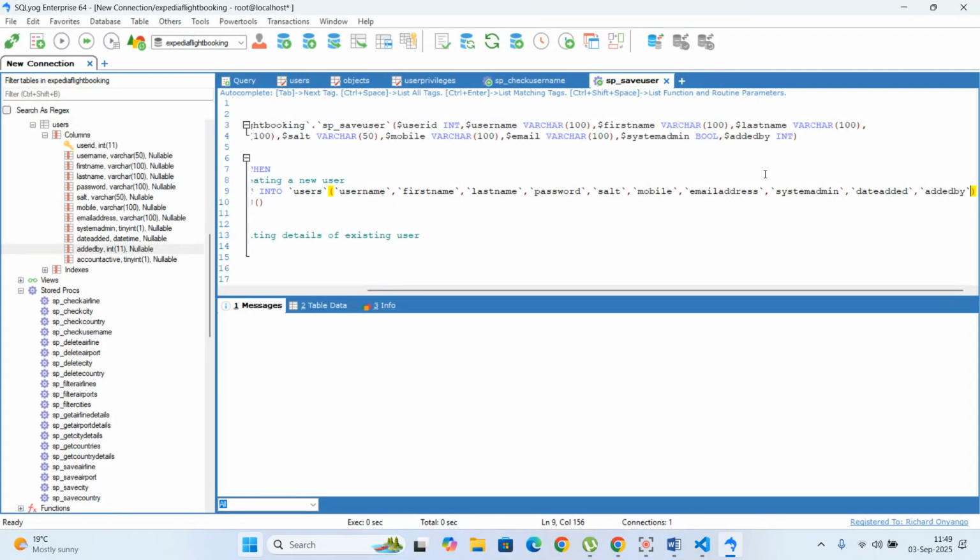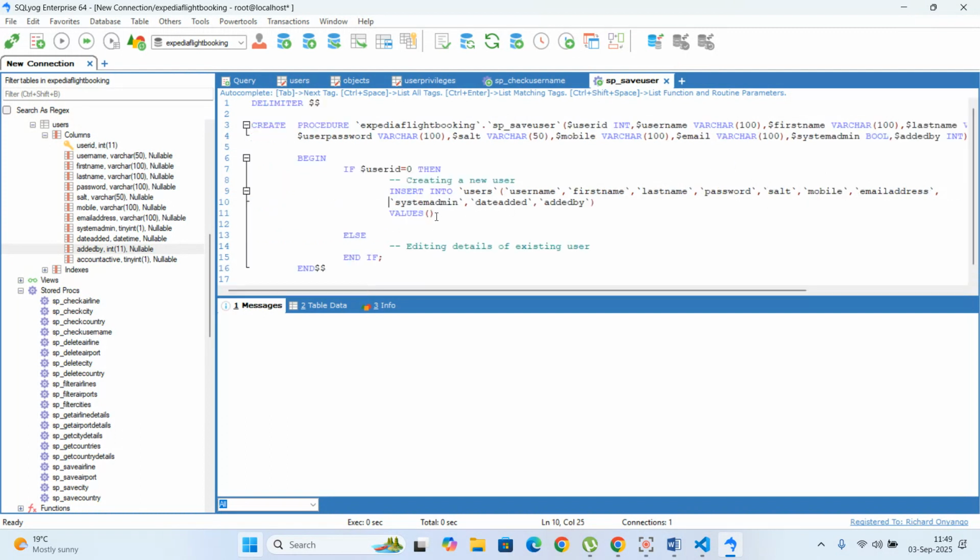So yeah, and again, I can just move them down here so that we are able to visualize all the fields. So what is the field for username? It's username. For first name, it's first name. For last name, it's last name. For password is user password. For salt, it's salt.